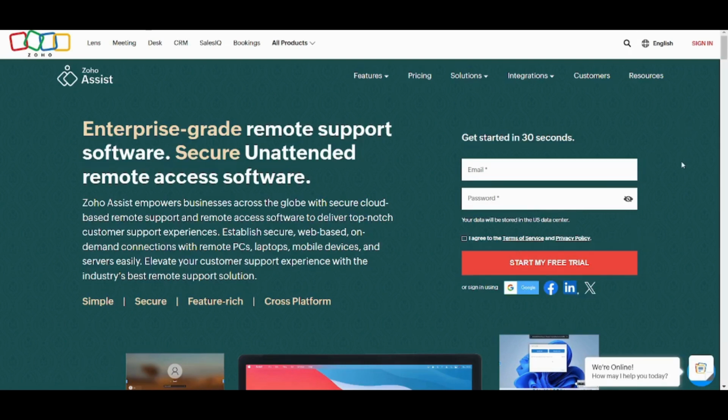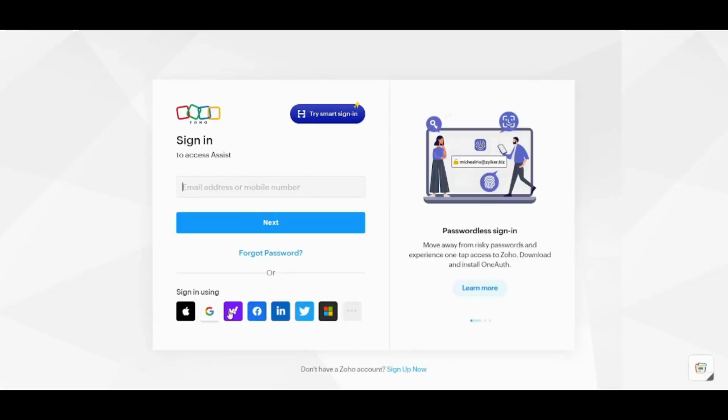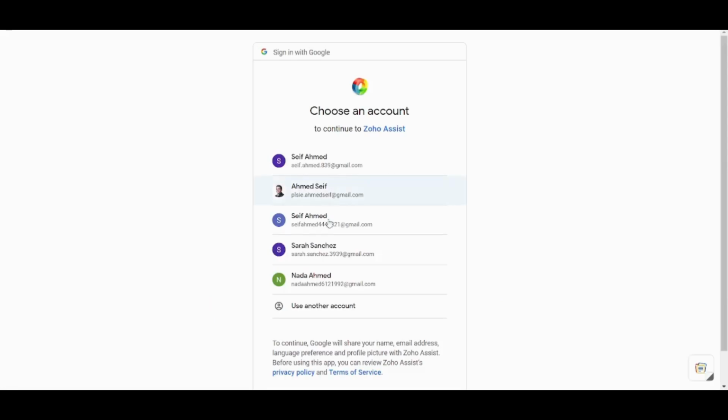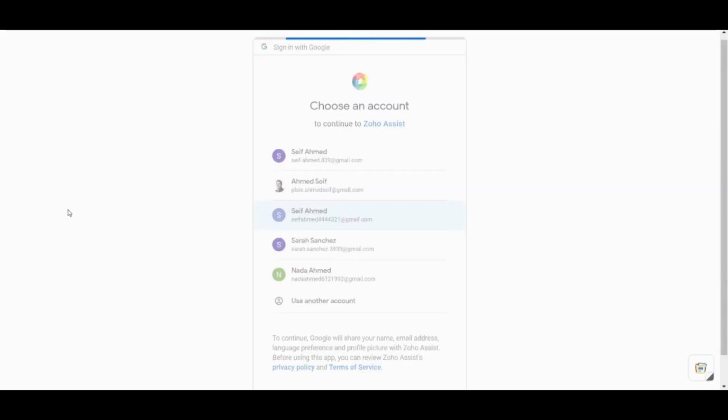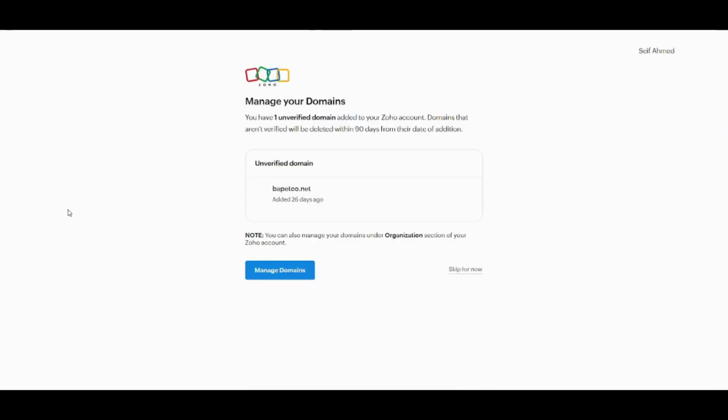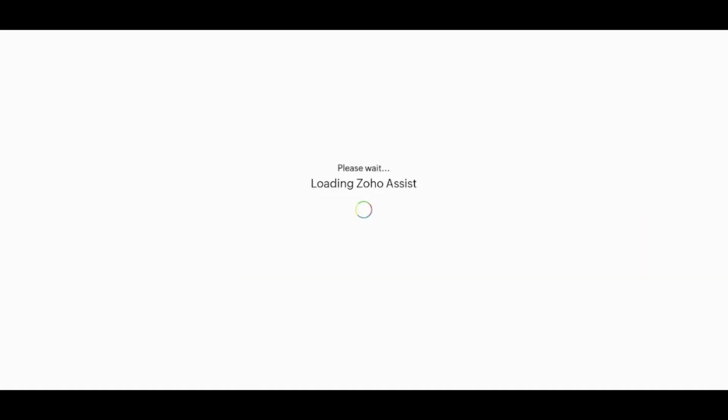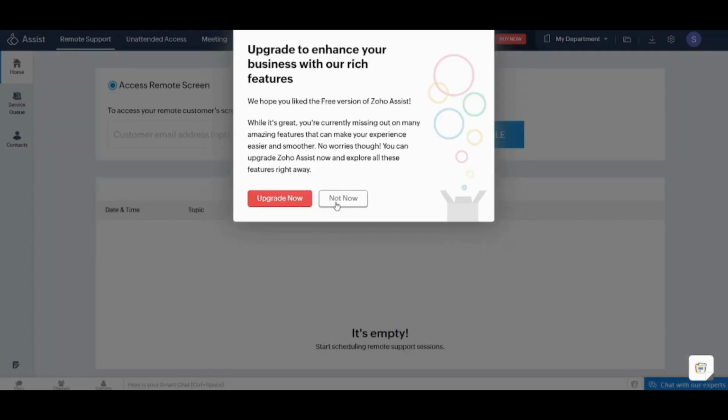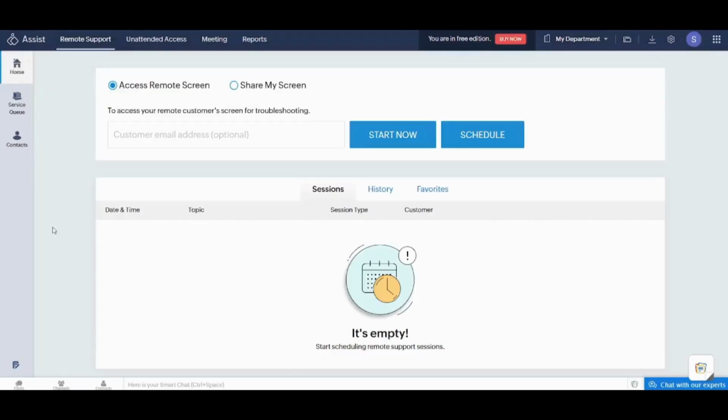First of all, you can create your own account, or you can just sign in if you already have an account on Zoho. Now I'm going to use my Google account, and I'm going to pick this account. Now let's skip this for now. Just give it a couple of seconds. And this is how your Zoho Assist will look.